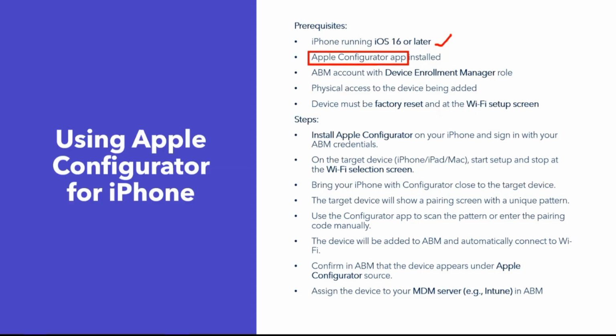Okay, then you can have an ABM account with the Device Enrollment Manager role. Okay, that is one thing. Then you need to have physical access to the device. So whichever devices you want to configure in Apple Business Manager, you need to have that device physically available with you. Okay, then only you can create or configure that particular device.